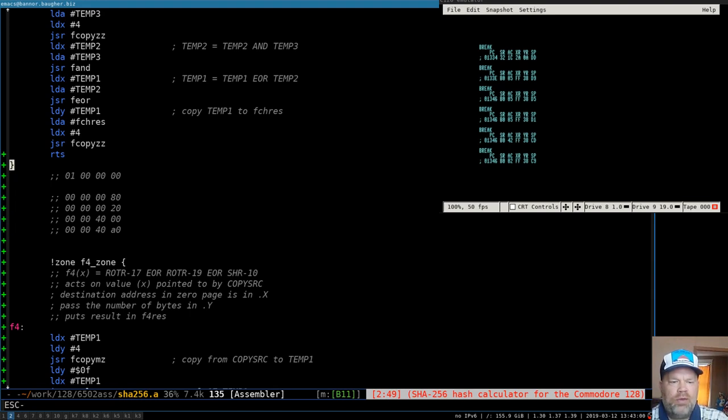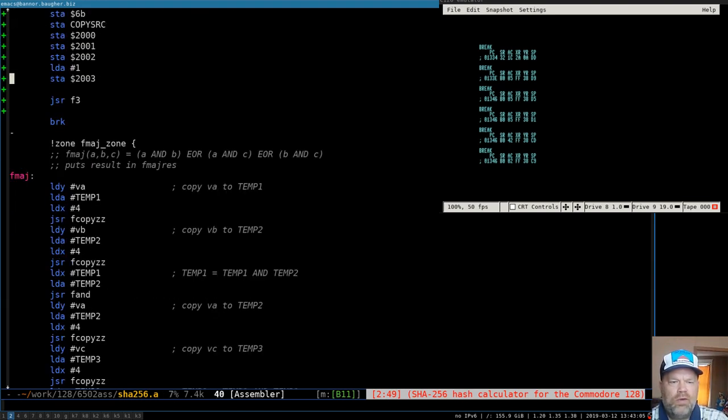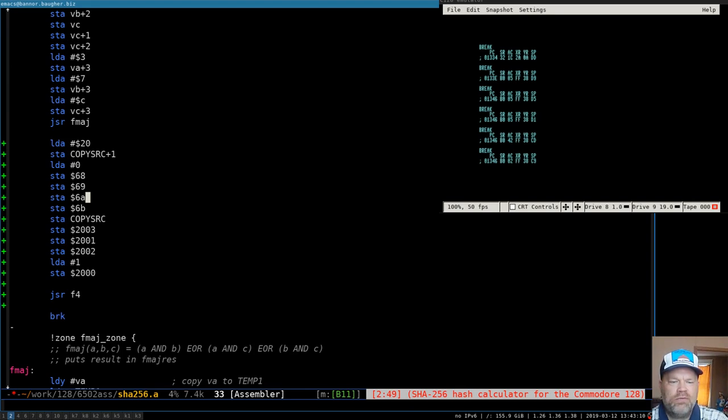So back to the top. We're going to do the same thing, except we're going to swap the one around to the other end of things. We want to move this up so that we're zeroing out F4 result while we're testing. Okay, we're still going to copy from 2000, which we're going to load with these values.